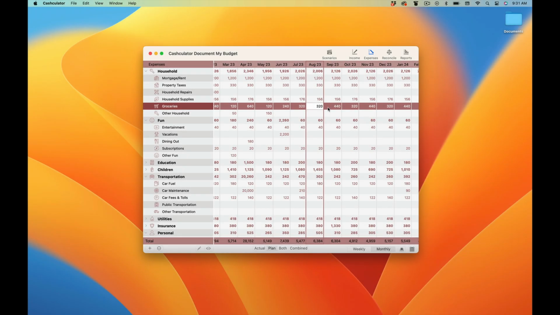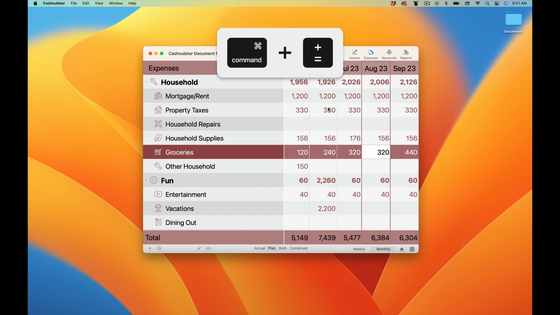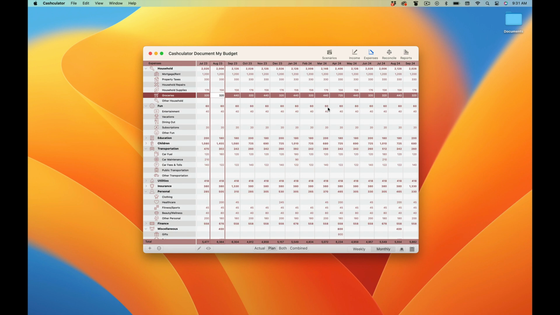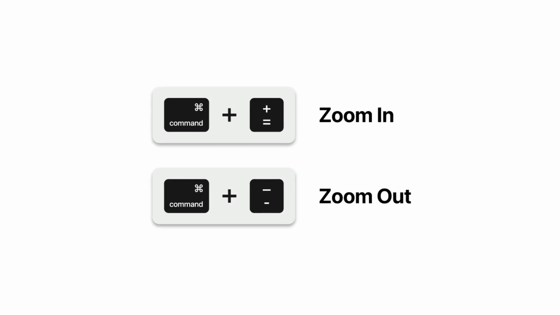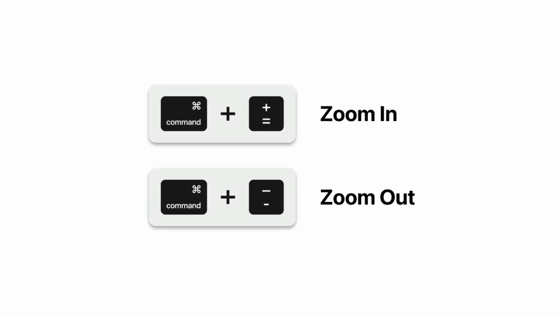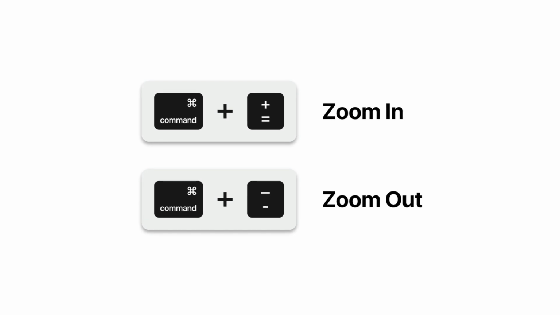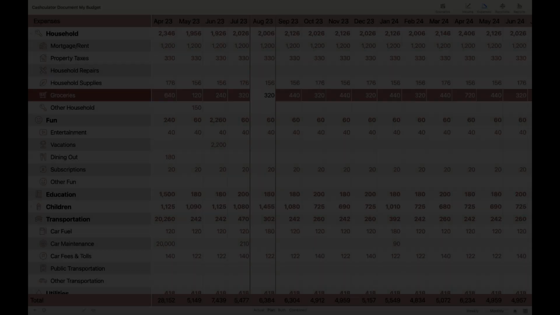By utilizing familiar keyboard shortcuts such as Command and plus to zoom in, or Command and minus to zoom out, Cashculator empowers you to take full control of your financial data view. A simple press of a key combination adjusts the size of the text and numbers to your preference, allowing for a more comfortable and accessible viewing experience.